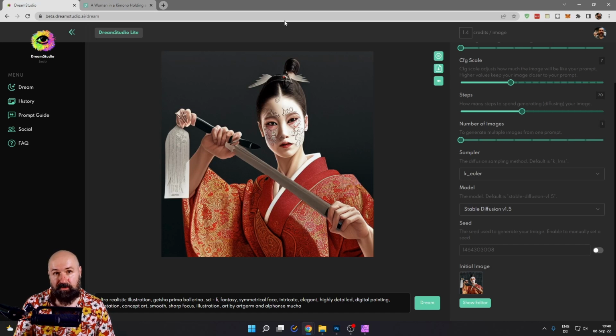Stable Diffusion 1.5 just came out, and this is going to absolutely blow your mind.